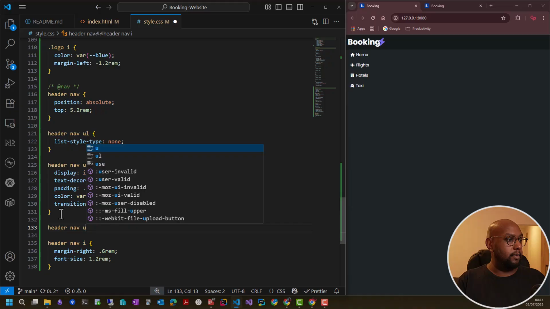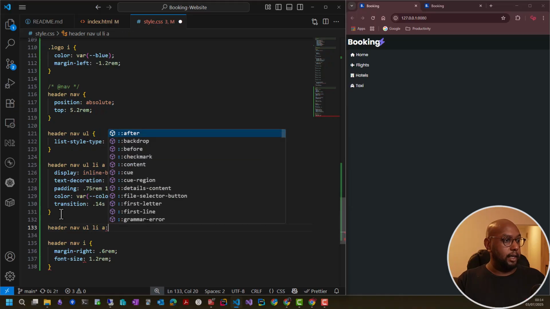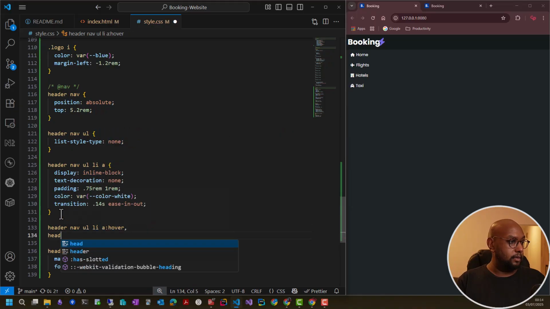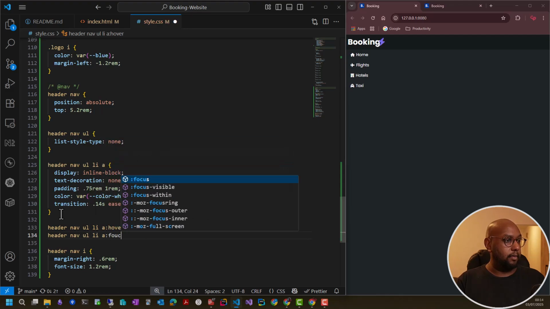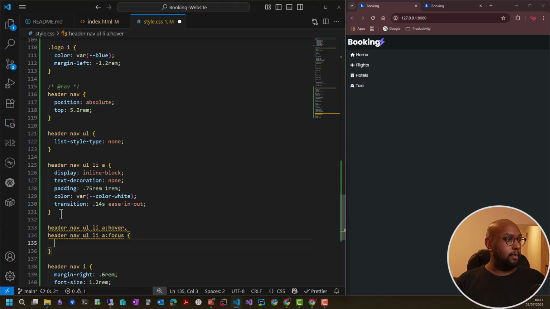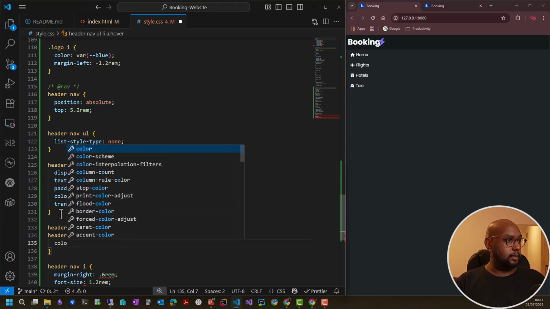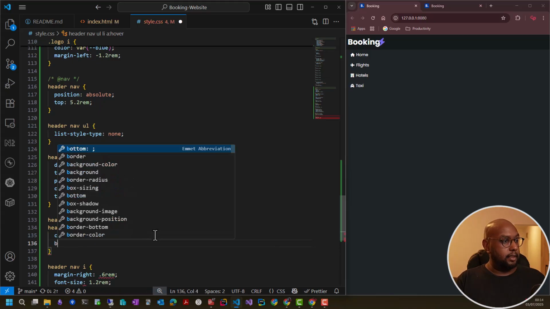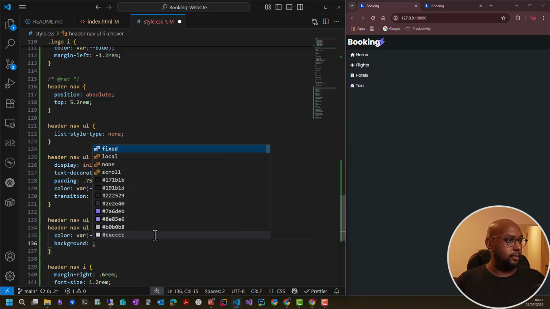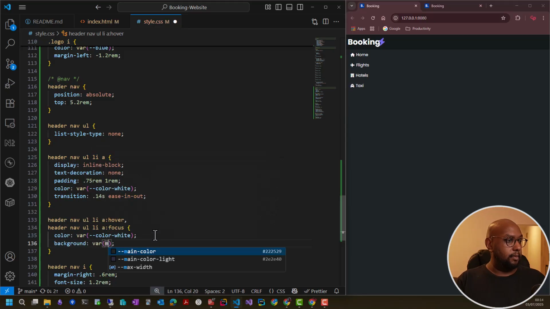Header nav ul li a hover, nav ul li a focus. We'll give it a color white, and background of main color light.